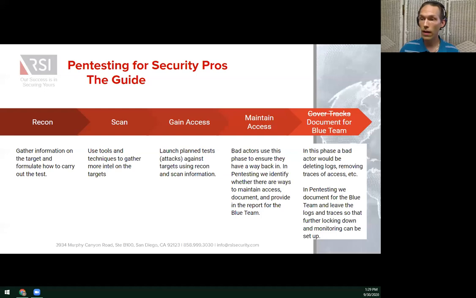Use tools and techniques to gather more intel on the targets. Some of the scanning utilities and tricks of the trade that are out there to be able to see open ports or open sessions and be able to establish a session. And then attempt to gain access. Actually launch these planned attacks and tests against the targets using the recon information that was gathered. In the case of a white box or a gray box test, also using intel gathered from the customer about the environment.